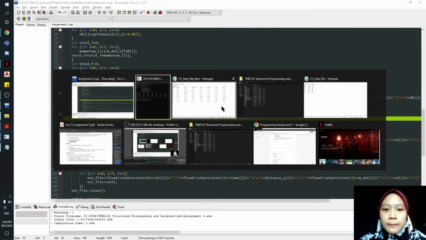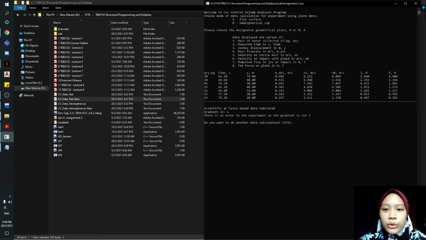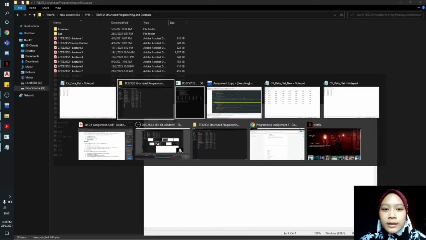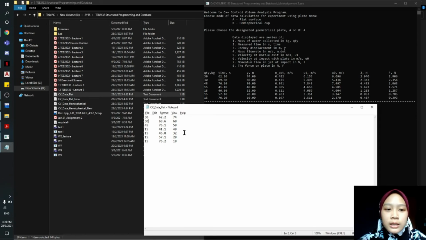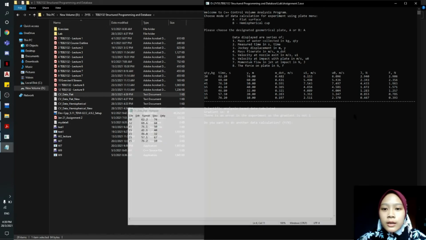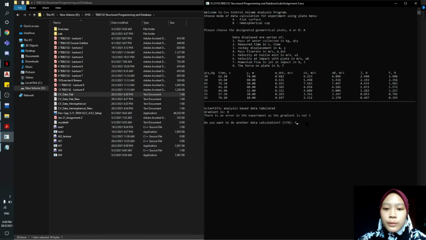But what if suddenly, after going through all of this data, the control volume engineers undergo another experiment of manipulating the rest of the data? Here, let's open CV data flat, and suddenly they change a few of the data to 32 as an example, and 67 over here. Save. Alright, so here choose yes because you want to proceed, and choose A again.